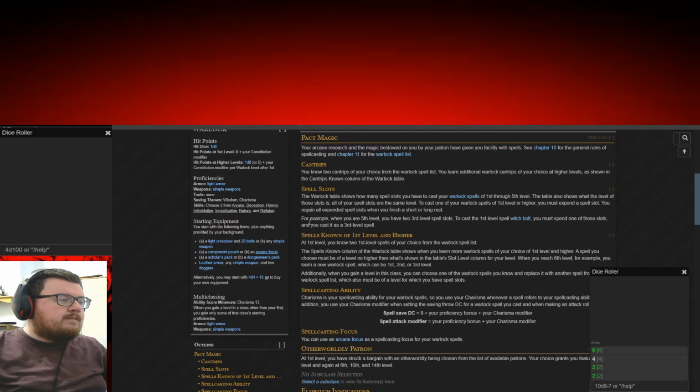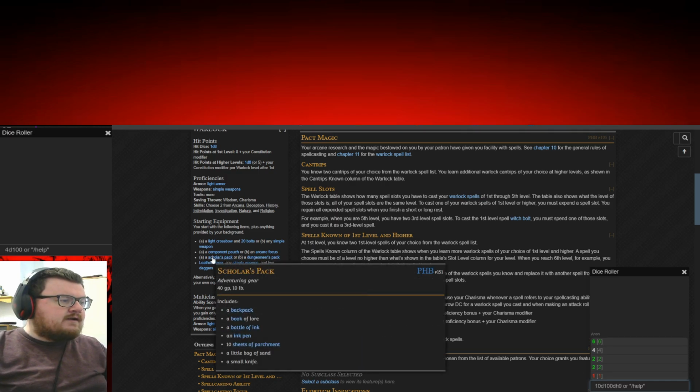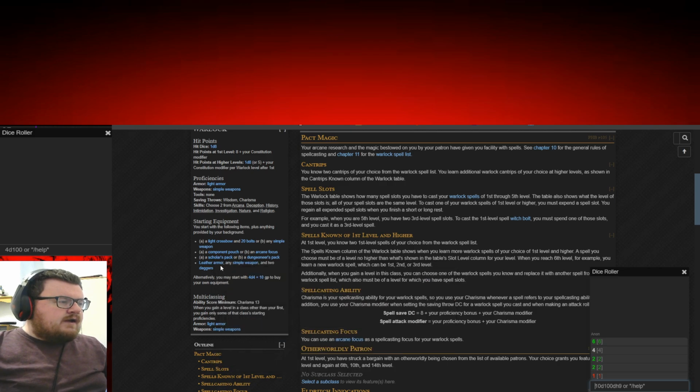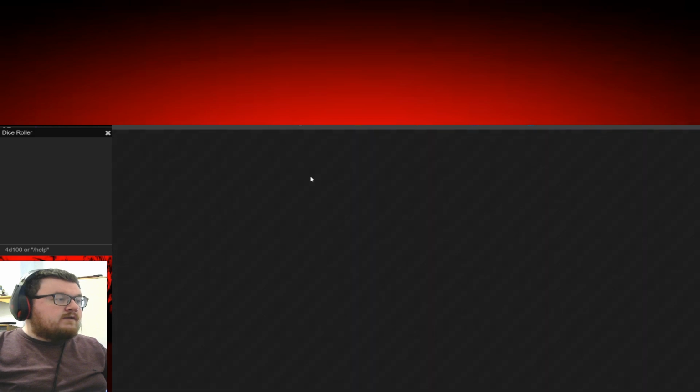Okay, so it's got an orb. And then we need to go between the Scholars Pack and the Dungeoneers Pack. Scholars Pack. Alright, so backpack, book of lore, bottle of ink, pen, 10 sheets of parchment, little bag of sand, small knife. And then leather armor, and then we get another simple weapon, which we'll randomize now.